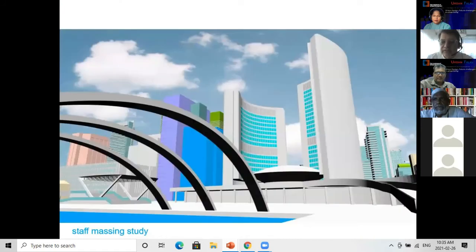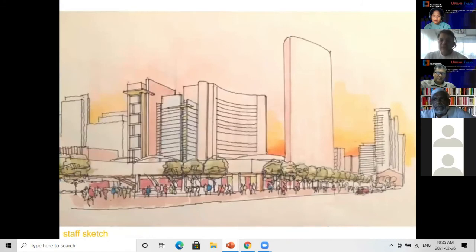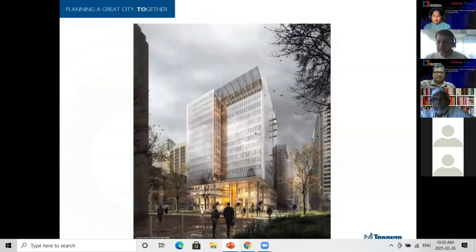So we started to mass different studies and different guidelines that you see on the left-hand side to make sure that we limit the height so it doesn't overwhelm City Hall. And then we started to sketch different ideas in terms of creating a building that had some rhythm. So it's not a floor plate that's much bigger than City Hall. And this is what has been approved and finalized, again, working with Renzo Piano out of his Paris office.